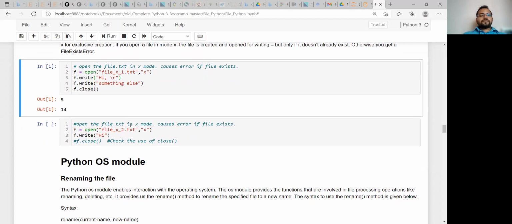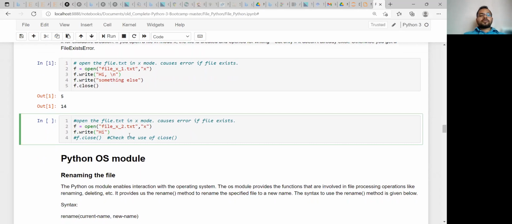Okay. So now we will check what happens if you by mistake omit this line. Suppose you have not written the f.close line when you are opening some file. You have written exactly the same code, but you forgot to give this line. So what will happen? Let's check.